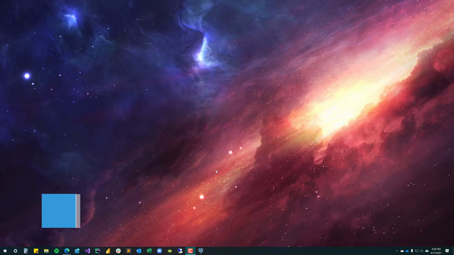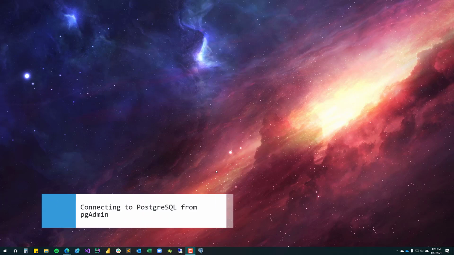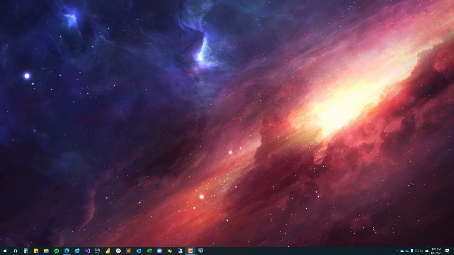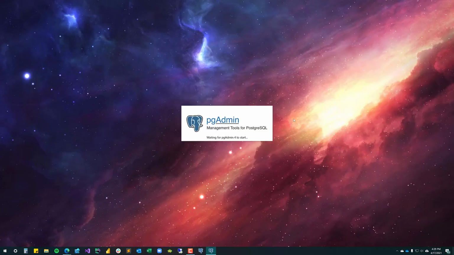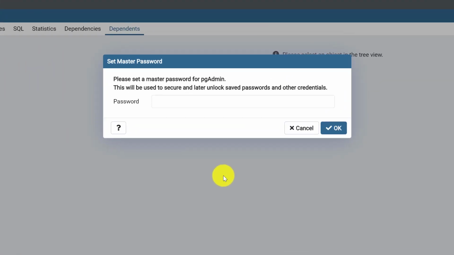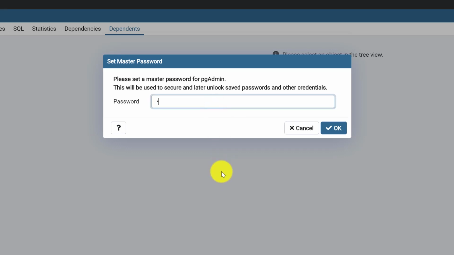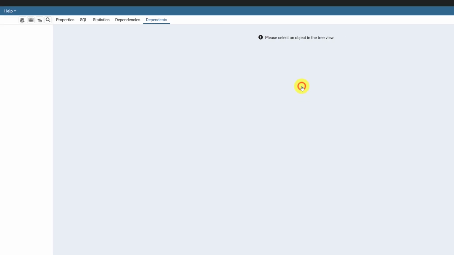Now that we've installed PostgreSQL and pgAdmin, let's open up pgAdmin and start taking a look around. I have pinned the pgAdmin application to my taskbar, but you could also find it by opening up your quick search and looking for pgAdmin. When you open pgAdmin, you should be prompted to set a master password. Go ahead and set a password that's easy for you to remember and select OK.